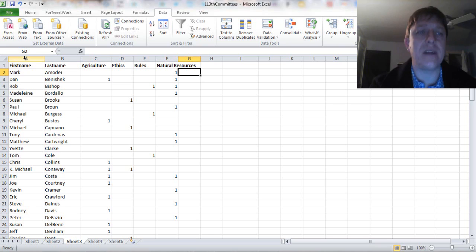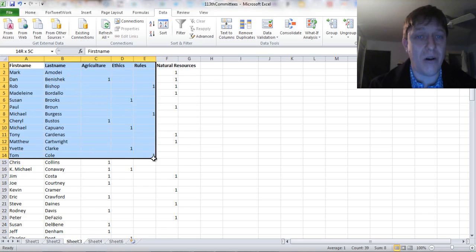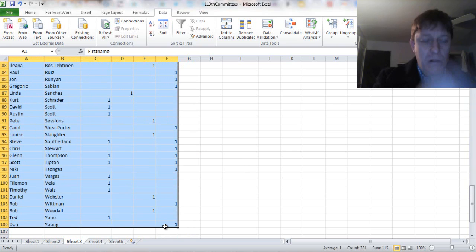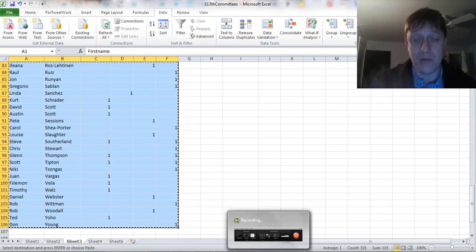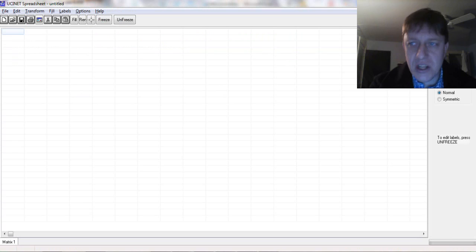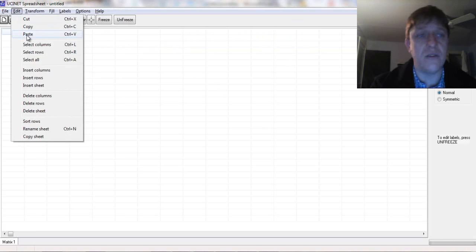I'm going to start UCINET. I'm going to select all of these names over here. Okay, a full set of 105 individuals, 106 plus the label row at the top, and I'm going to head over to UCINET. I'm going to start up my spreadsheet editor, and I am going to hit Edit, Paste, or I could do Control V. There they are.